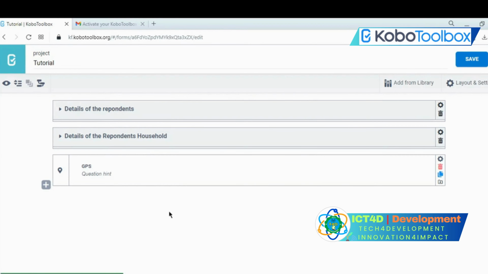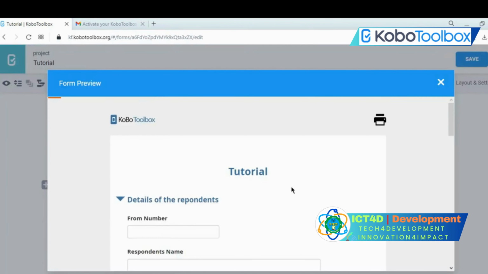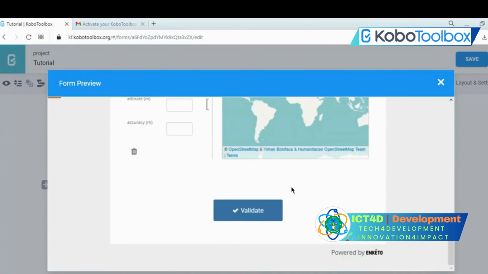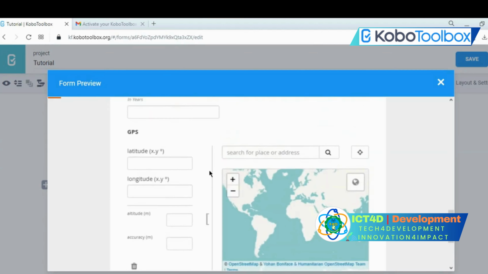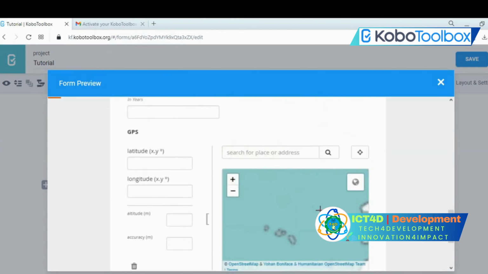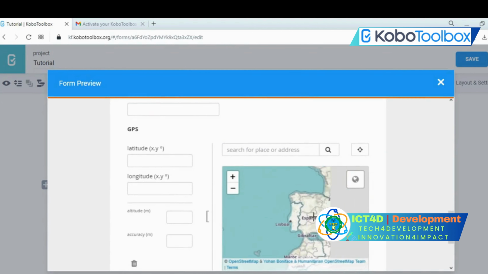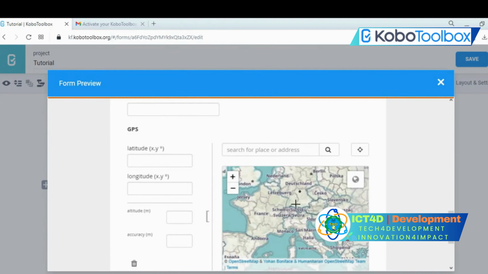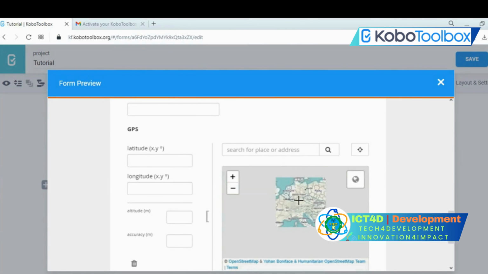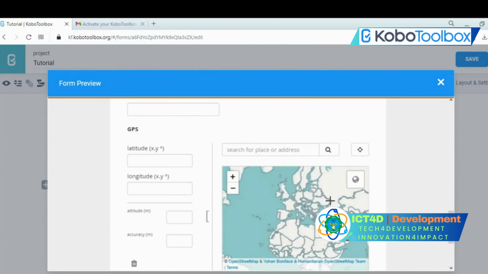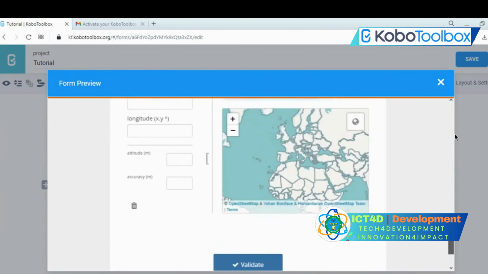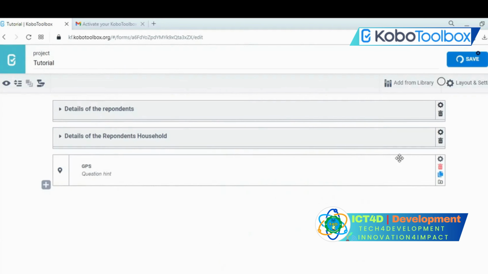Let me just click on preview for the GPS question. So you can just choose the location here, from where you are collecting your data, or simply you can just search for the place or the address here. Well, everything looks fine. Let's click on save.